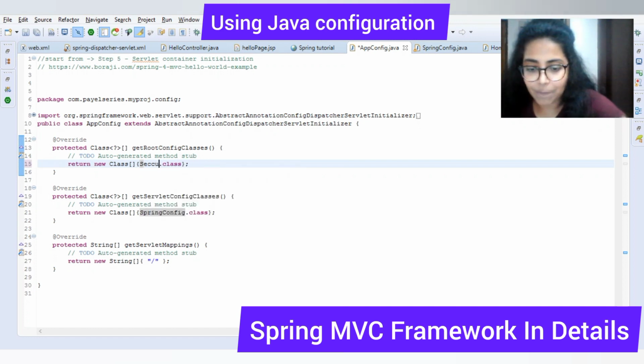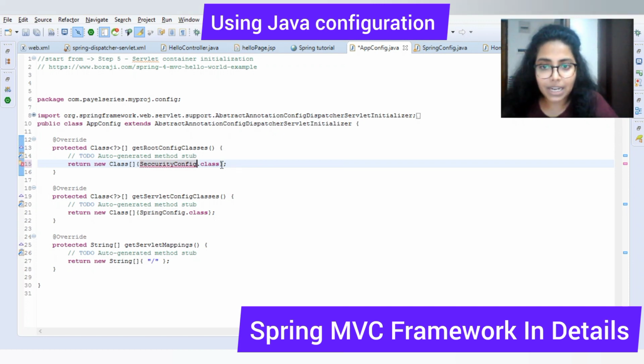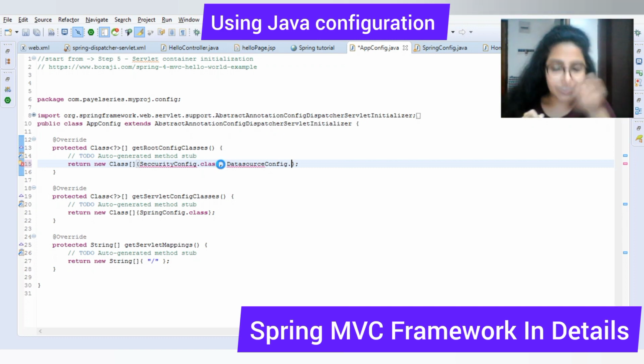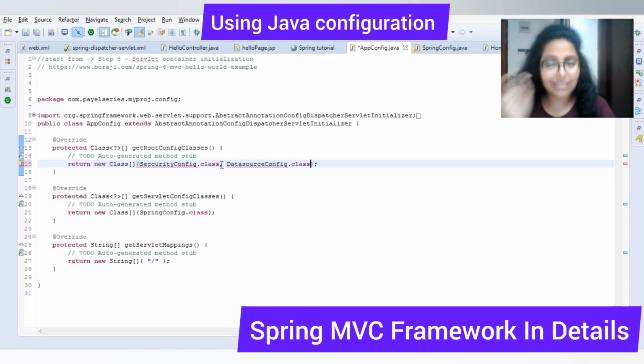So I have to put it here, security config. Similarly, if I have a database configuration file, that way I'll be putting it like this, data source config dot class. So at the time of starting up or booting up the application, first it will be creating the beans of these files, and these files must be annotated with @configuration.